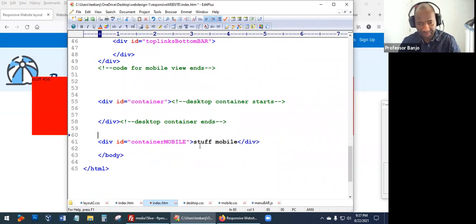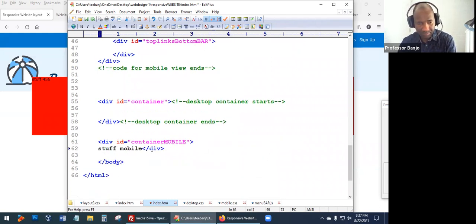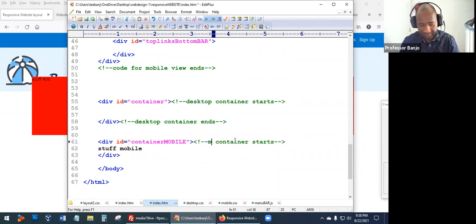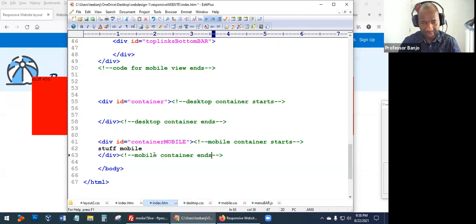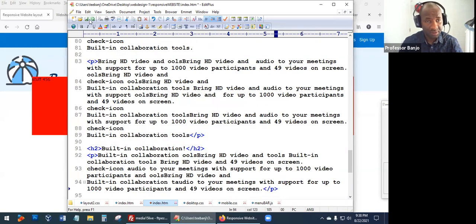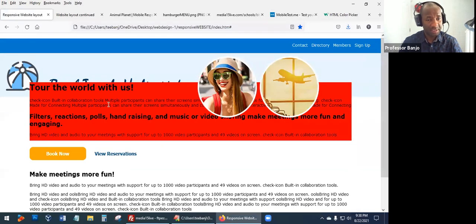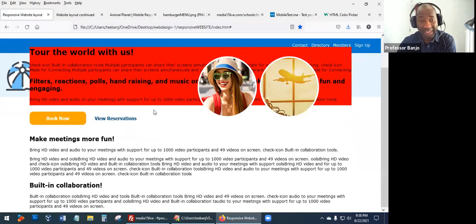And then we'll say for the mobile, same thing. Right here, start mobile container, starts and ends. Okay, so now let's go and paste what we need to paste. Copy it, go here to your HTML, paste it just right in here, save, refresh the page, and all your stuff should be in there.